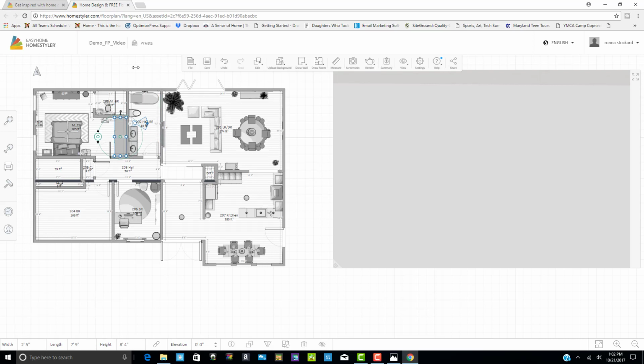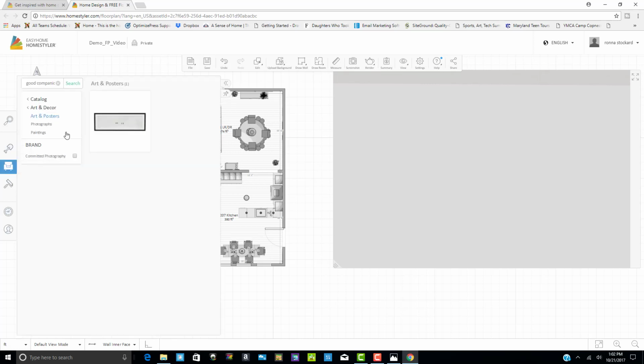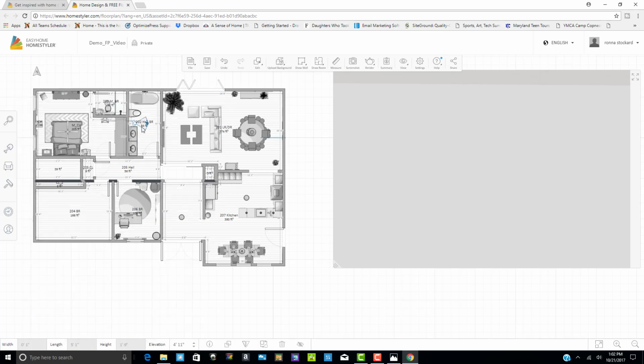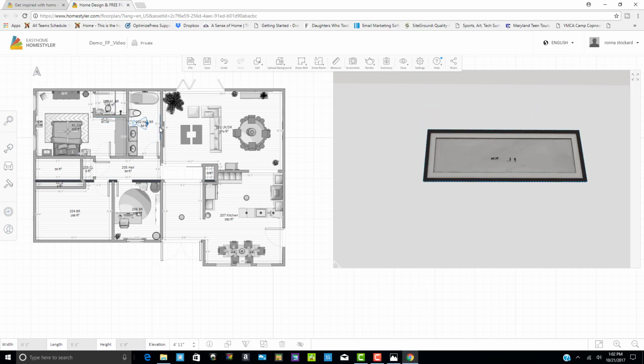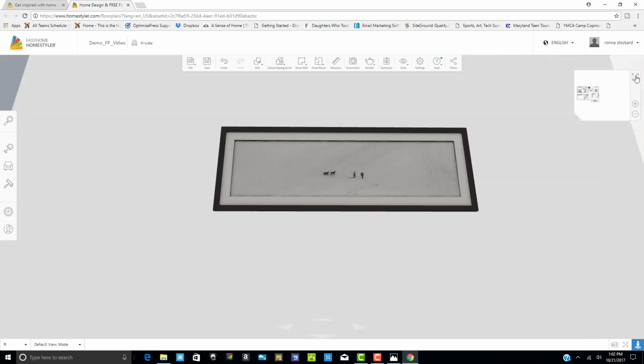Now I have the piece somewhere in here. What happened to it? If it gets confusing, just go back in and repeat. There it is. Okay. So again, it's going to end up on the wall and it might not be in the correct position. Select, make sure nothing's selected, and then go back into your 3D viewer, which allows you to select it from that angle.